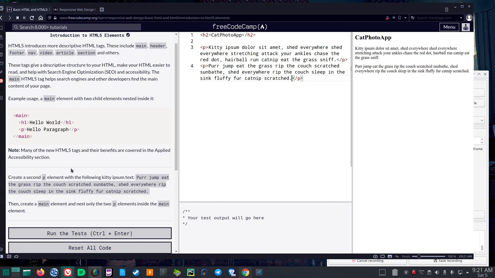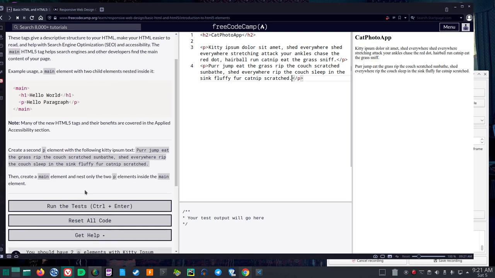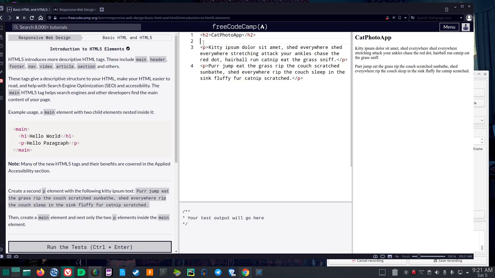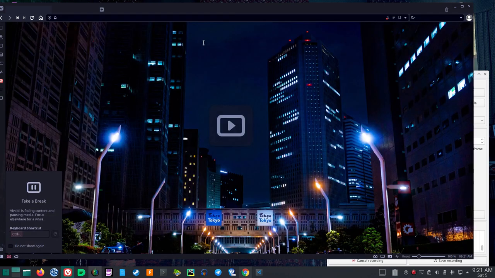Let's see, so two child elements nested inside it. Then create a main element and nest only the two P elements inside the main. So I'll go to the second line there and put a main element in there.